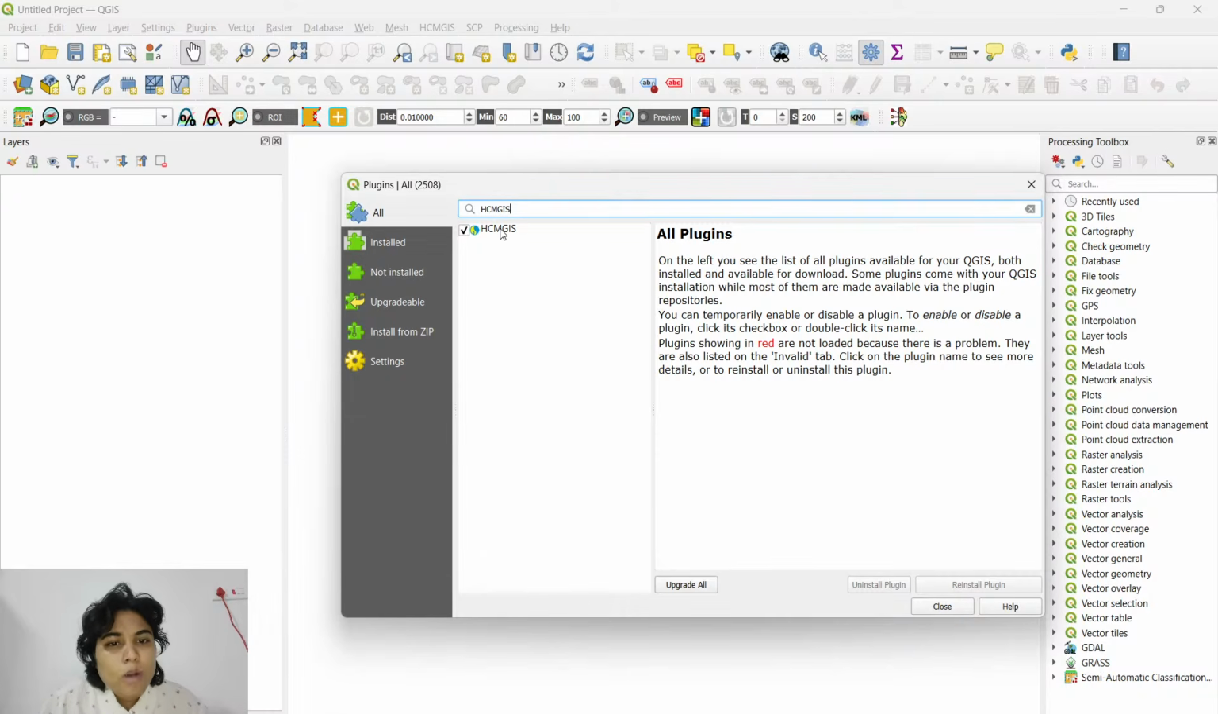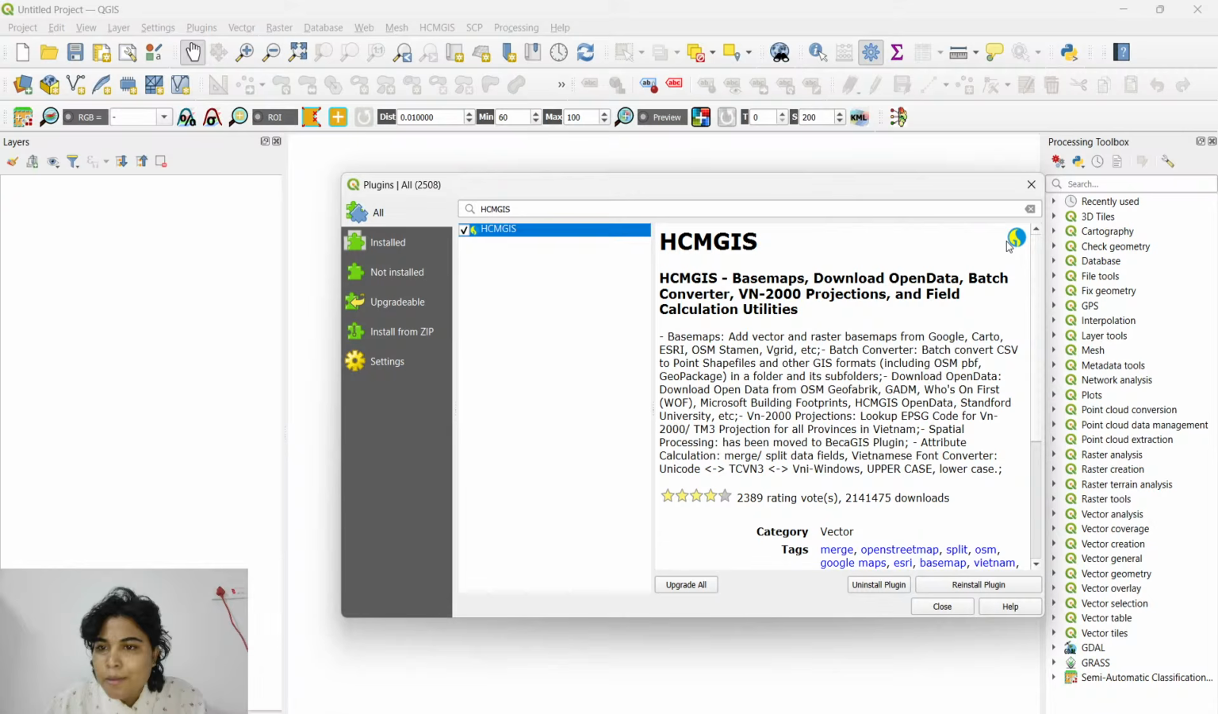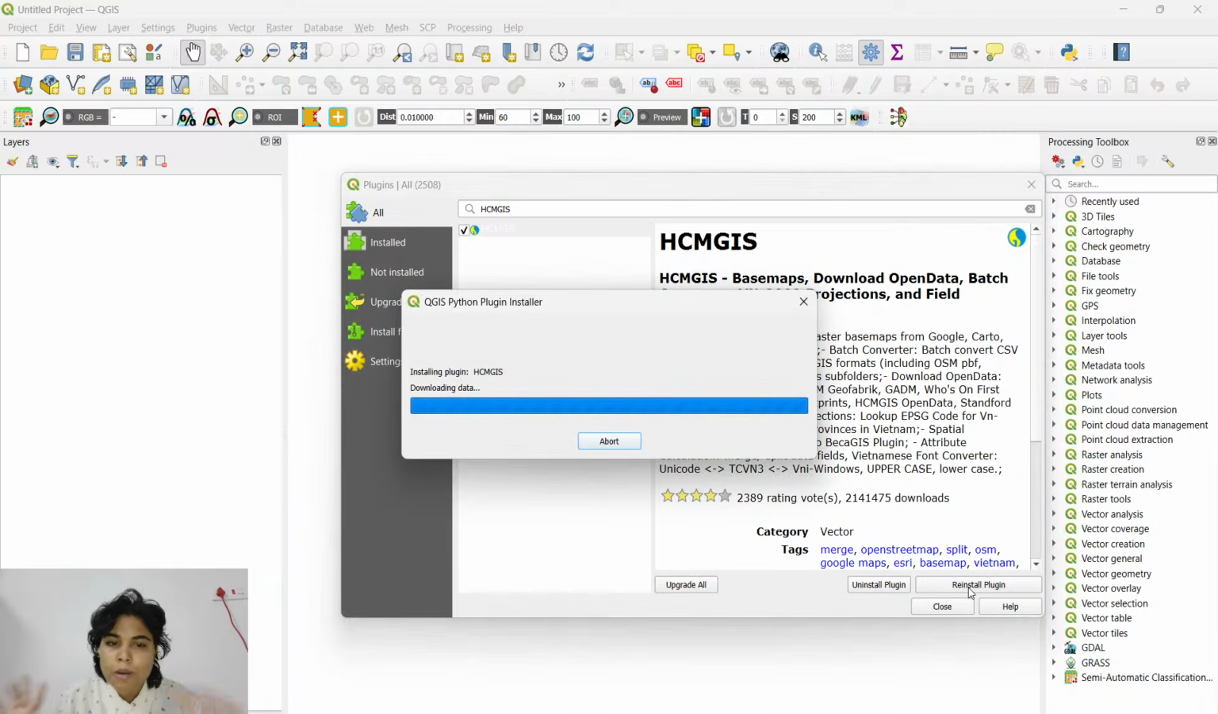So I select this particular HCMGIS. You will be able to see this symbol, a kind of yin-yang symbol, yellow and blue color. And you're going to install this. You will get an option called install plugin. I'm getting this option called reinstall plugin, so I'm clicking on that. So I will click on install plugin and install this.